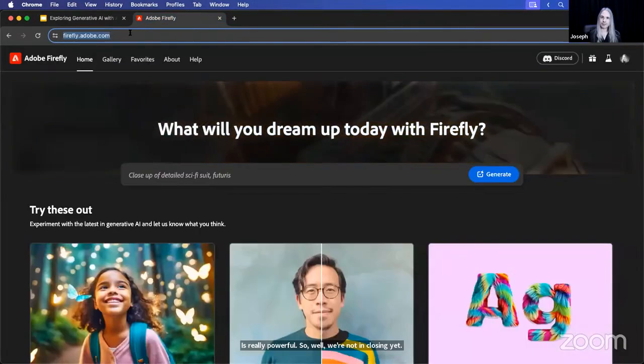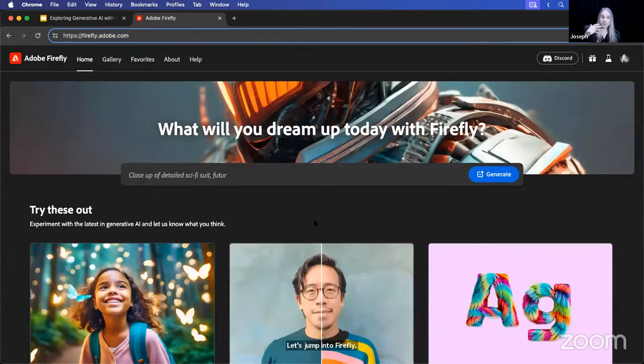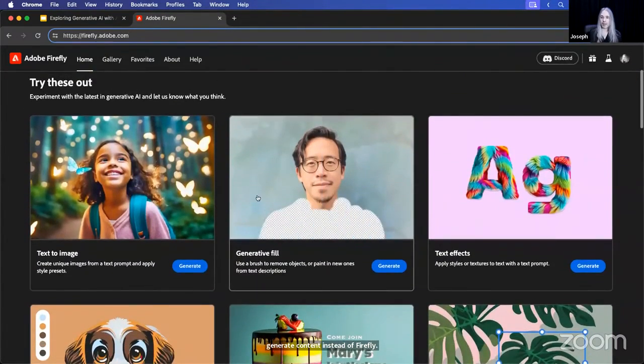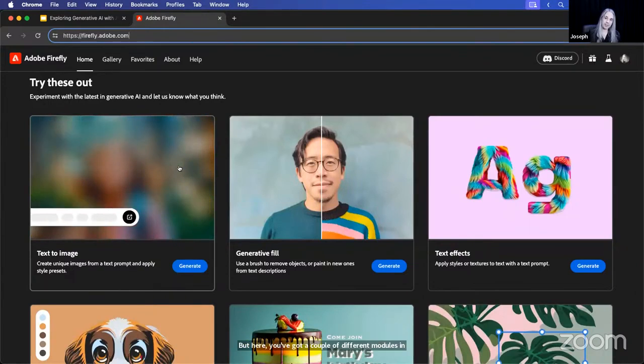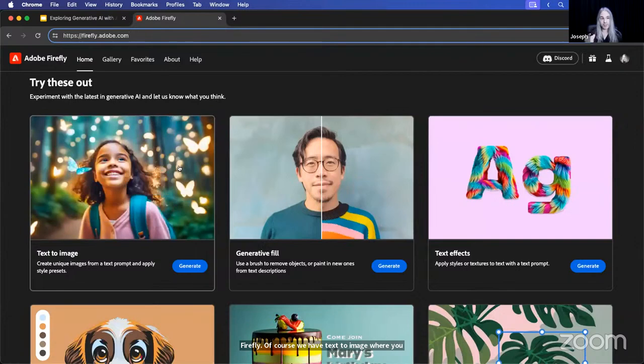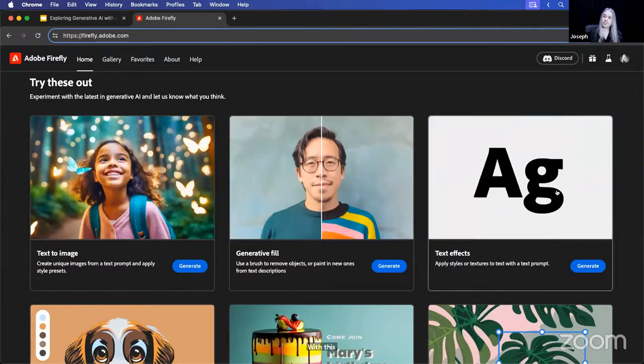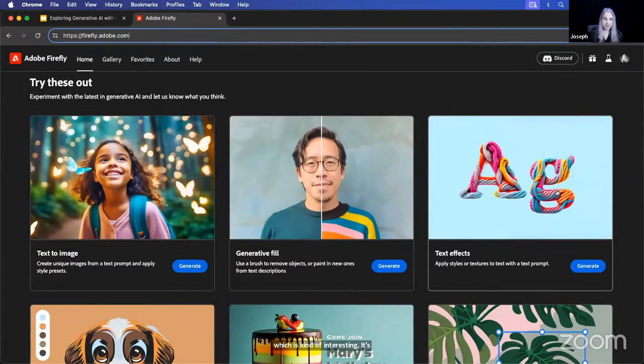Let's jump into Firefly. So again, firefly.adobe.com will bring you here. If you're not signed in, you will see a button to sign in or to generate a free Adobe ID that you can use to generate content inside of Firefly. Here, you've got a couple different modules in Firefly. Of course, we have text to image, where you type in a text prompt and you get a bitmap image back, right? You also have generative fill, where you can say, hey, I want to take this area and fill it in with this content via prompt. You've got text effects, which is kind of interesting. It's a way to stylize fonts, stylize text characters based on a prompt that you give it.